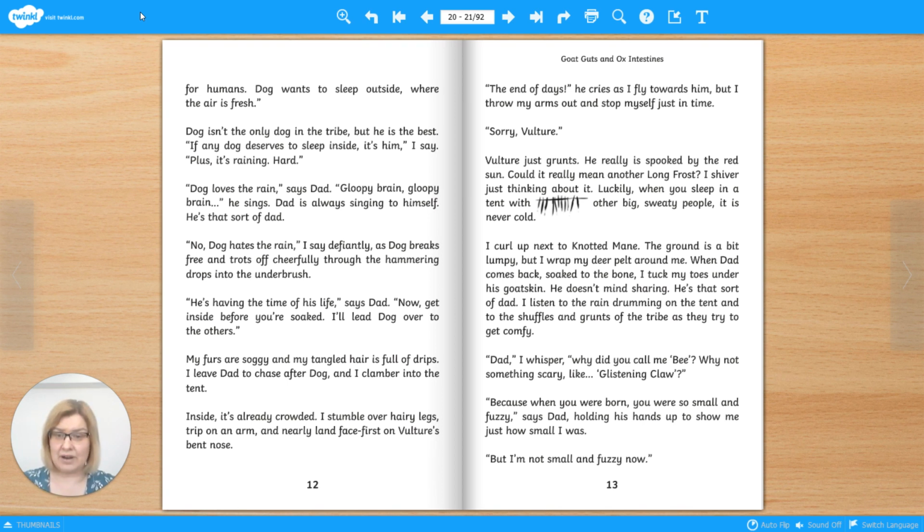Inside, it's already crowded. I stumble over hairy legs, trip on an arm, and nearly land face first on Vulture's bent nose. "The end of days!" he cries as I fly towards him. But I throw my arms out and stop myself just in time. "Sorry, Vulture." Vulture just grunts. He really is spooked by the red sun.